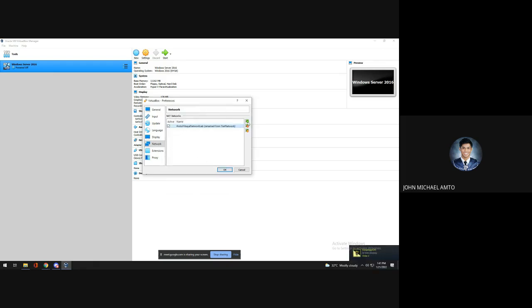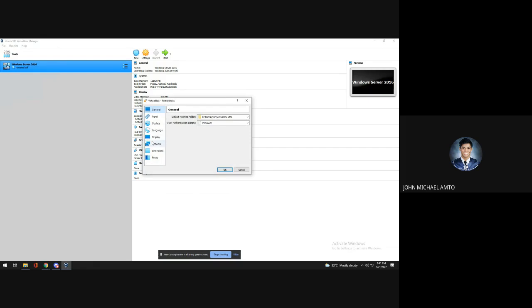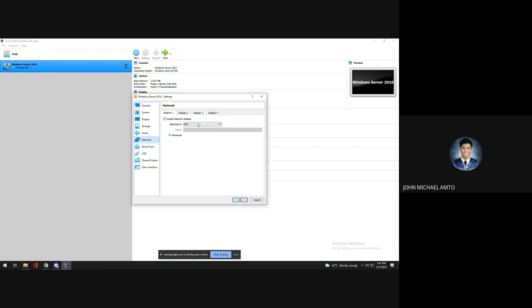Okay, okay. I-check daw balik. Then balik ta sa step sa settings, network. Ayun, okay. Sa drop down menu, create the previous last step.